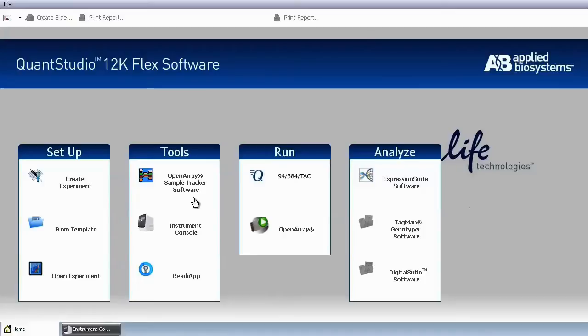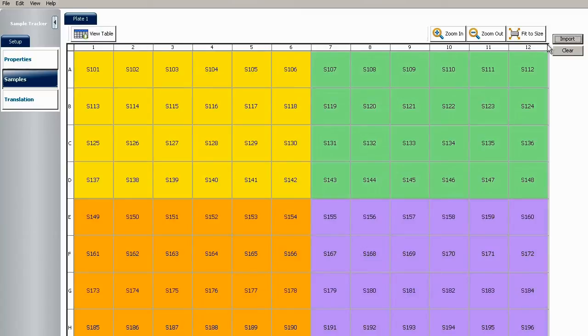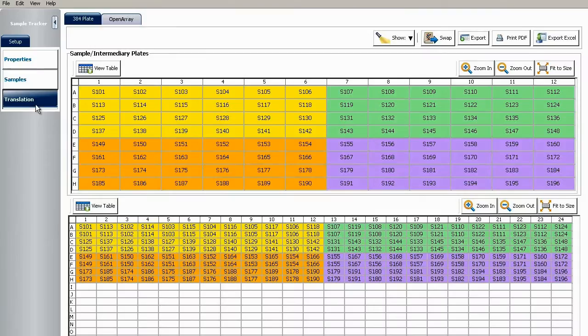For OpenArray users, QuantStudio 12K Flex software offers a sample tracking feature. You can easily upload your 96-well sample CSV file and generate a color-coded pipetting guide to show you how to pipette into the OpenArray 384-well sample plate and easily visualize your final OpenArray plate.